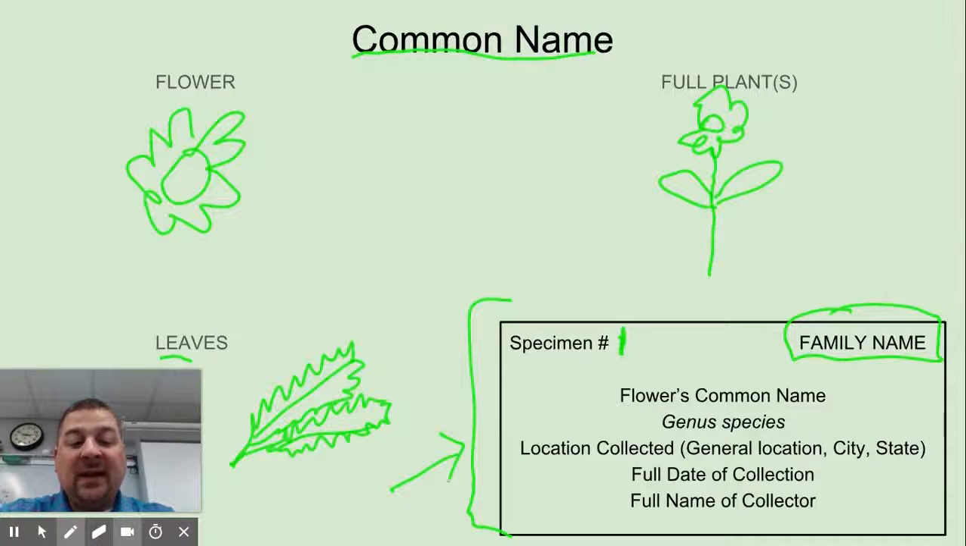It'll tell you the common name, the genus and species, or the scientific name, where it was collected, the full date of the collection, when you obtained that flower, in this case when you took the picture, and your full name. So first name, middle initial, and last name.